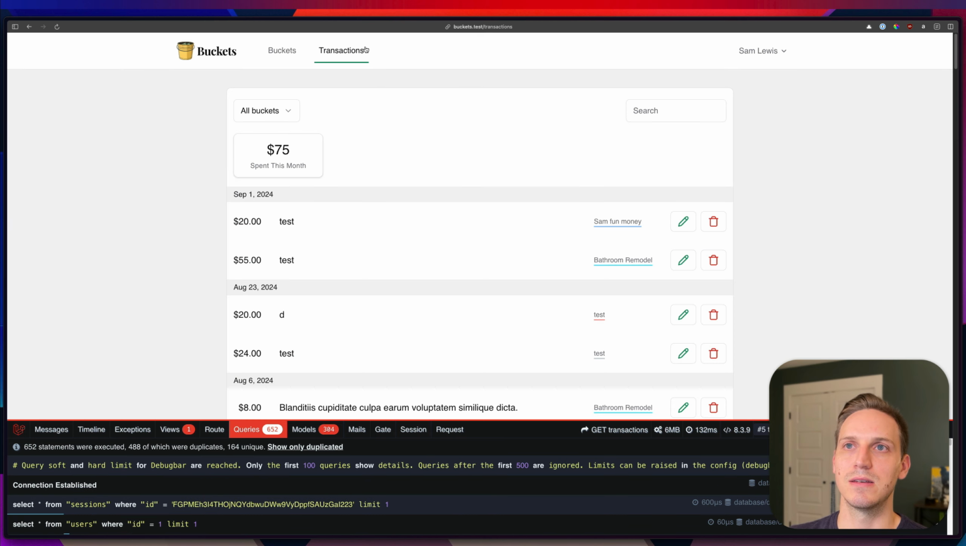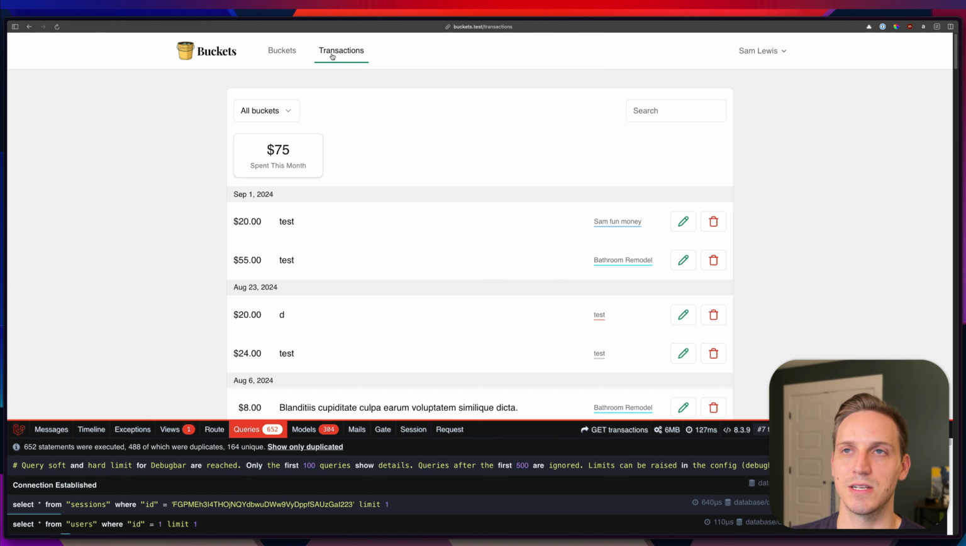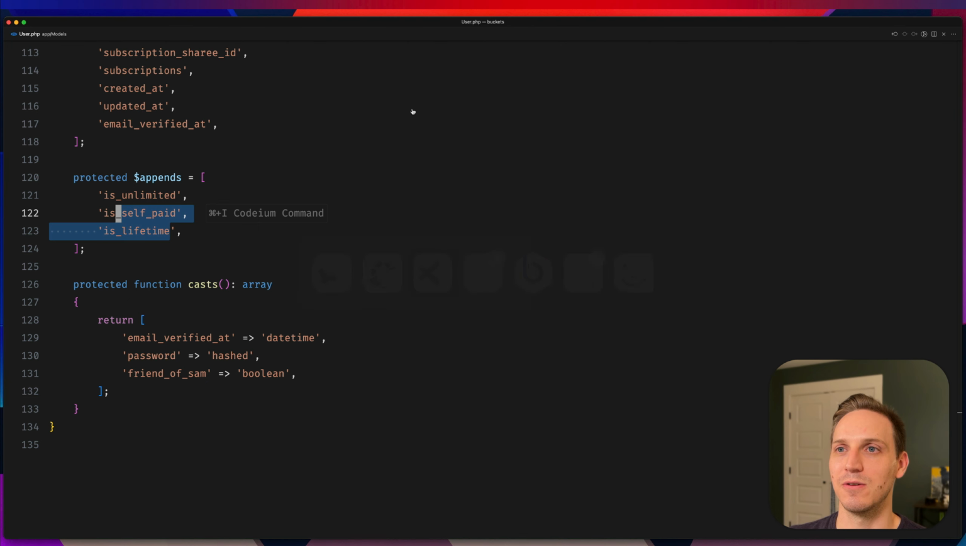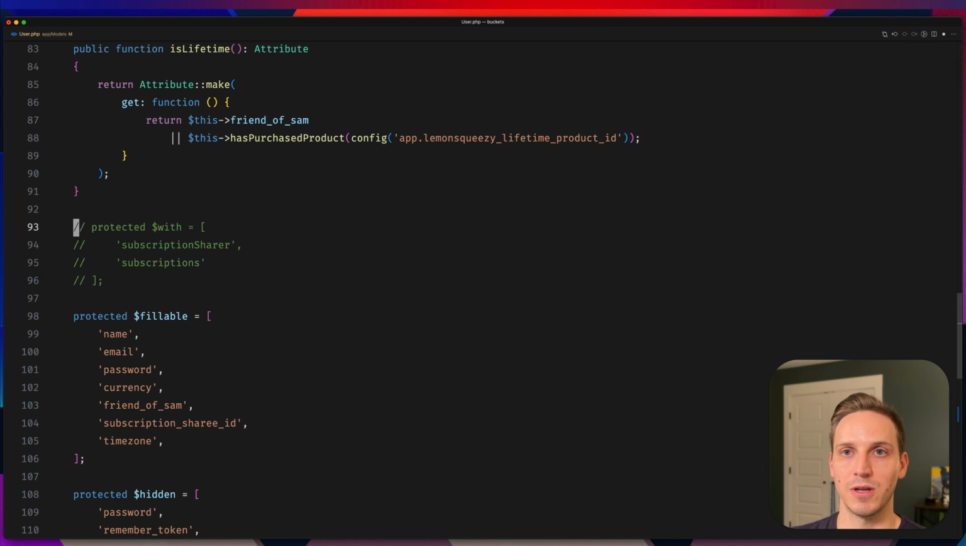So on the bucket screen, we've got 73 queries. Transactions is at 652, so we'll look at transactions because it's such a massive number. Okay, so 652. Now if we go back over to VS Code, let's comment out this whole thing, and we'll comment out the with block as well.